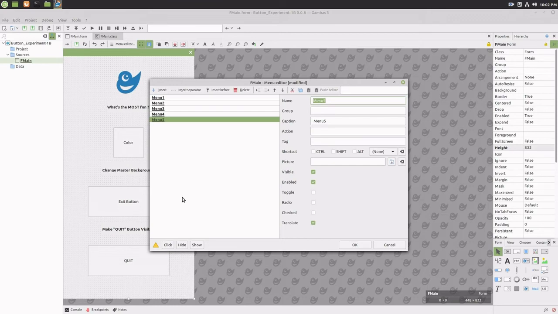First, click on Menu 1. And in the Property window, change the name property to Menu_Control and change the caption property to Control-Menu. Next, click on Menu 2, and in the Property window, change the name property to Menu_Reset_Color, and change the caption property to Reset Background-Color.